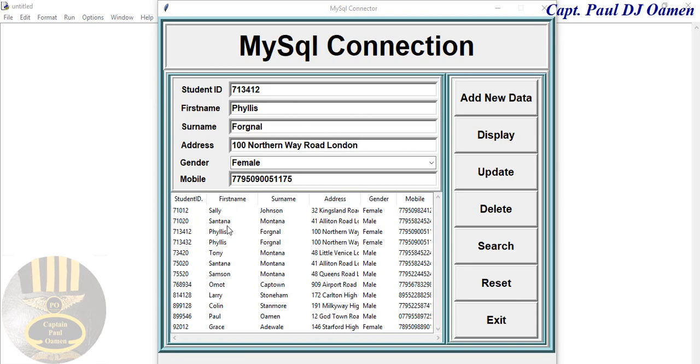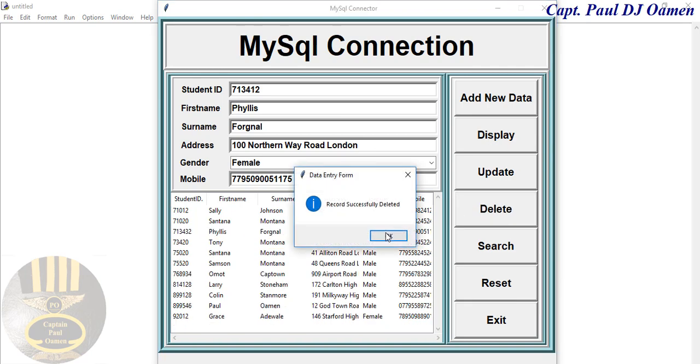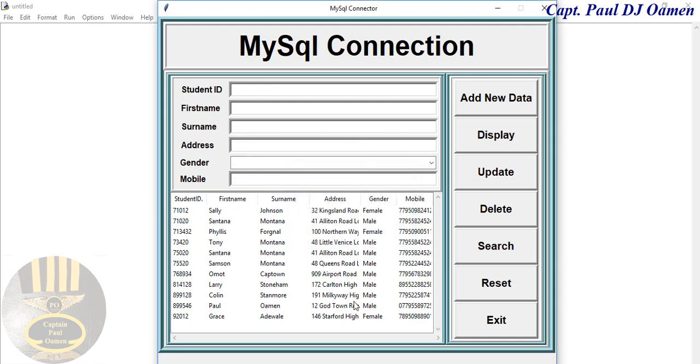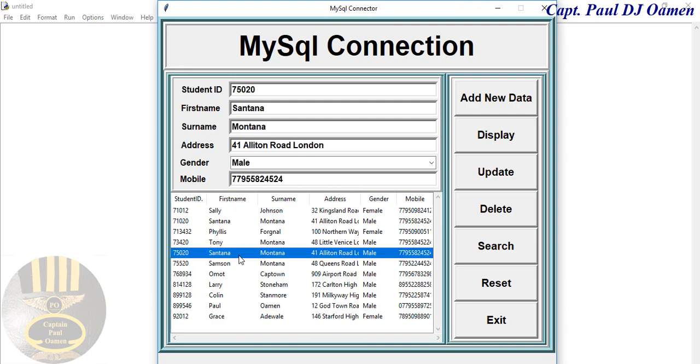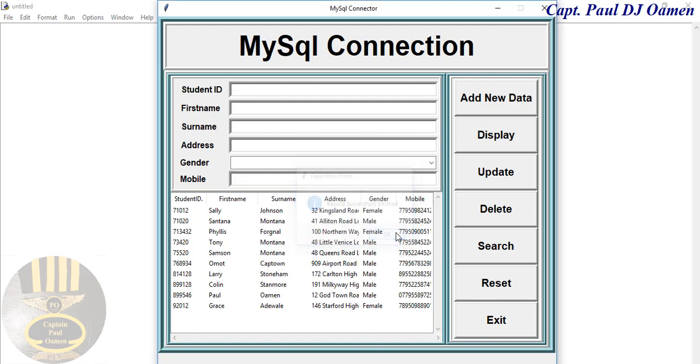Okay, right here I do have some duplicate names. You can see Phyllis Frogner. There's duplicated names there, but the difference is there's two different student IDs, so we can always delete one. There we go. And who else do we have with a duplicated name? Santana Montana. Get rid of that as well. There. Okay, let's see.